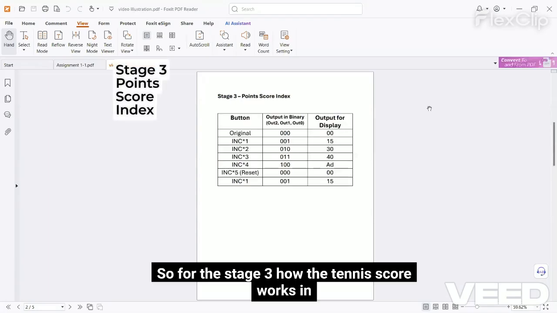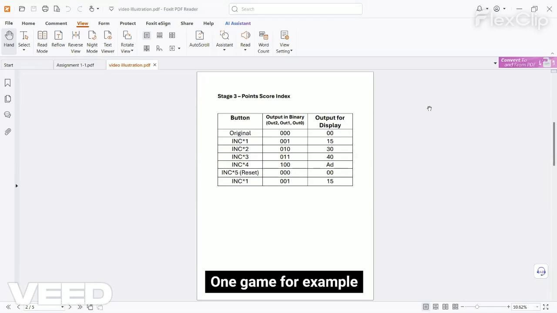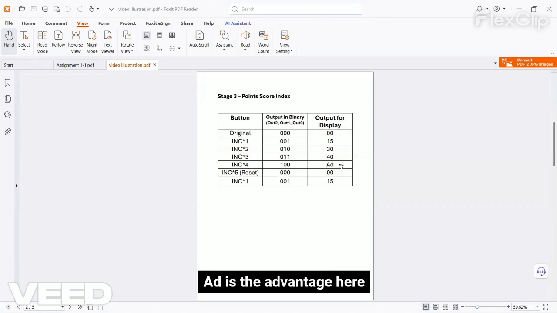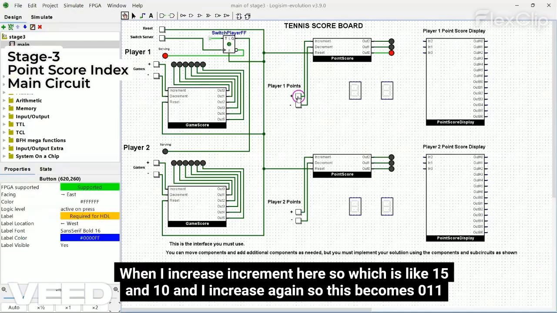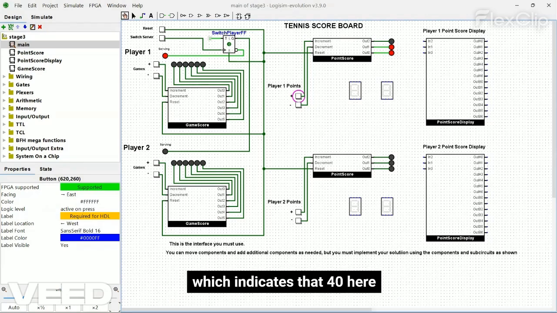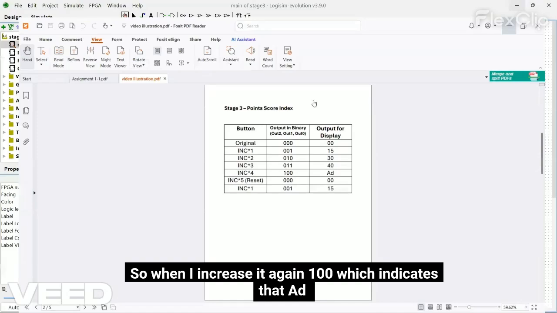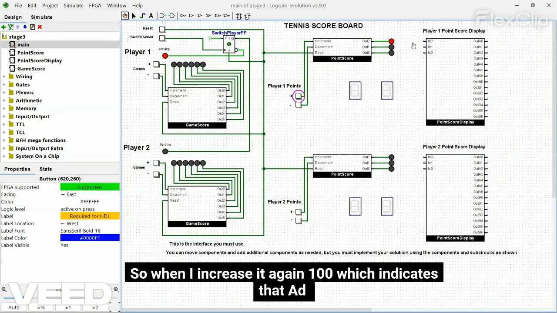For stage 3, we look at how the tennis score works in one game. For example, when you score one, your score is going to increase to 15, and then 30, and then 40, and AD is the advantage here. When I increment here, it is 15, and I increment again, so this becomes 0, 1, 1, which indicates 40 here. When I increase it again, 100, which indicates the AD.